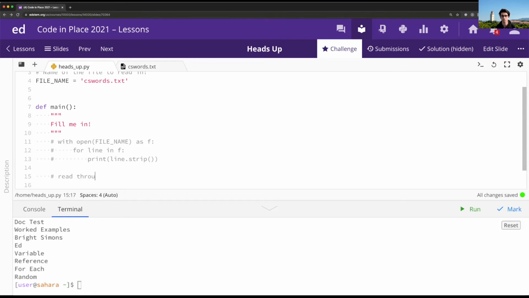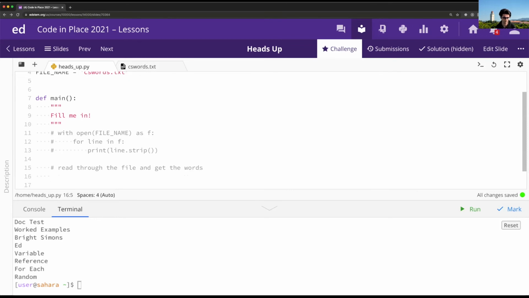We need to read through the file and get the words. We need to randomly show words to the user. Okay, so with that in mind, let's now talk a little bit about how exactly that's going to work. So the first task over here is reading through the file and getting the words.